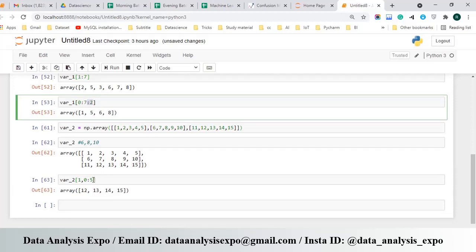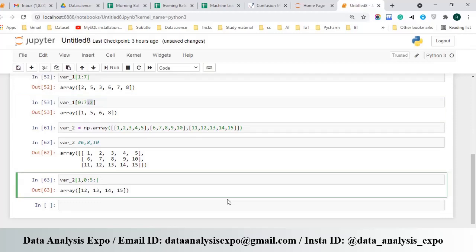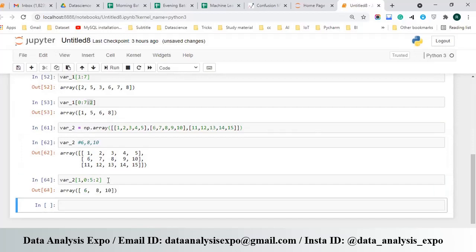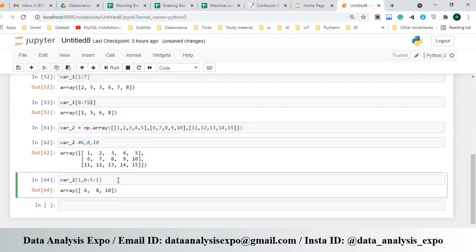So you can use the 2. 0 to 5 means this is the 0th position, 1, 2, 3, 4, 5. So 5 is excluding. So now you can get 6, 8, 10. Thank you so much. Now we can easily identify the element, slice the element, and also slice with steps, in both one dimensional and two dimensional arrays, right?